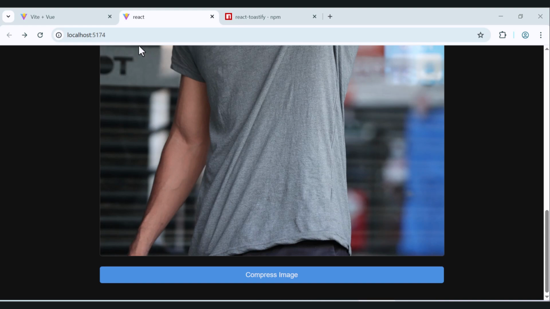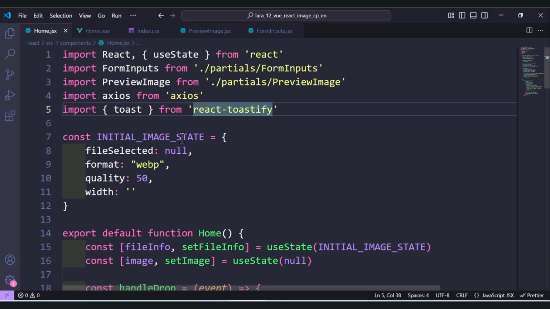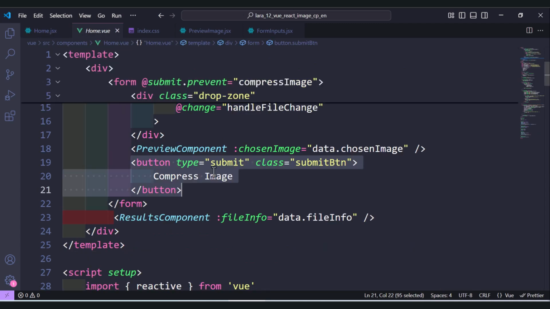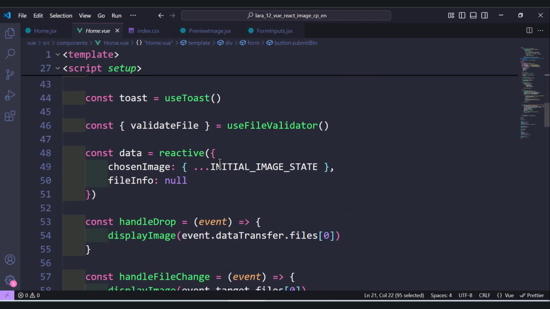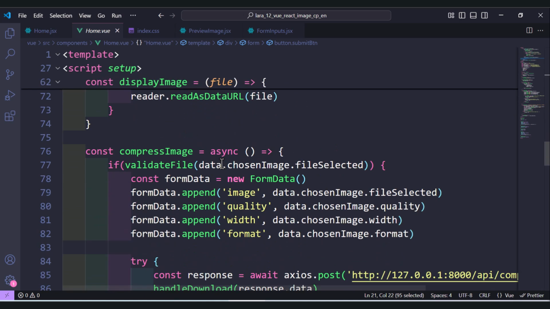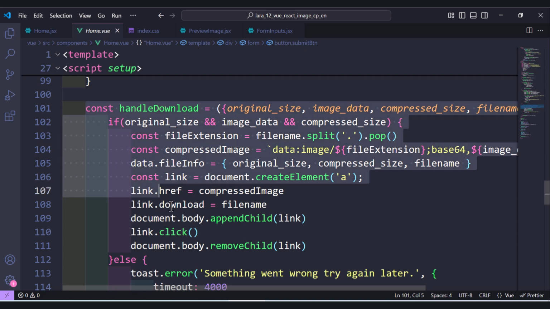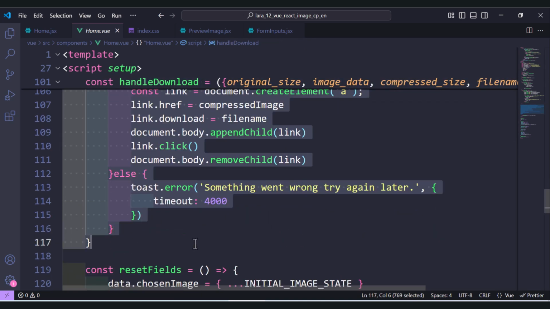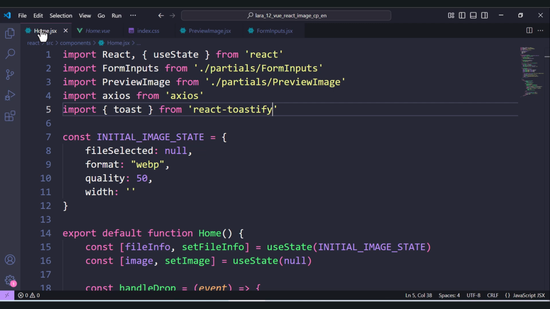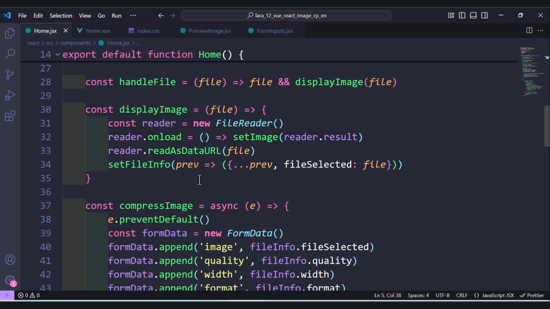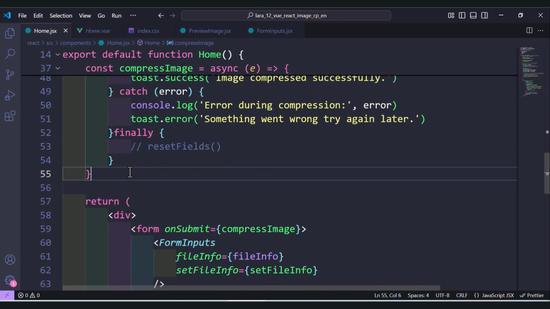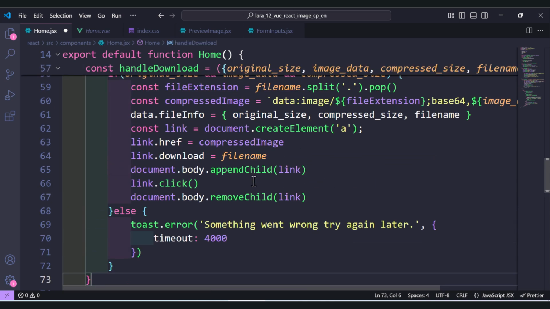So let's move to our components. Here we have the home.jsx. So let's move also to the home.view. So we will use the same function like we have done here. So the handle download. So let's copy it and reuse it inside the home.jsx. So let's paste the function here.